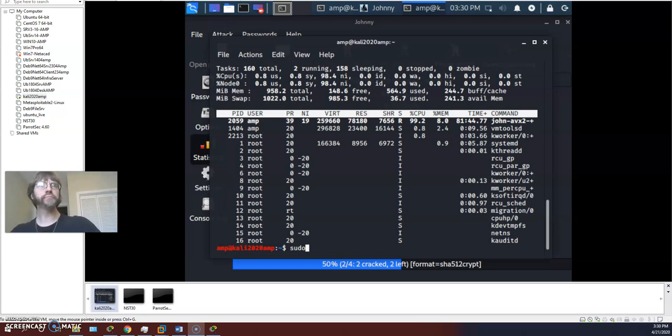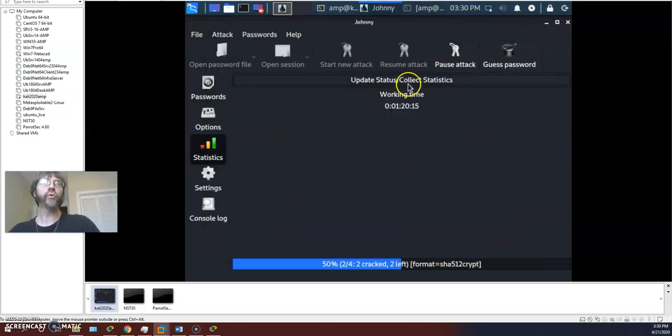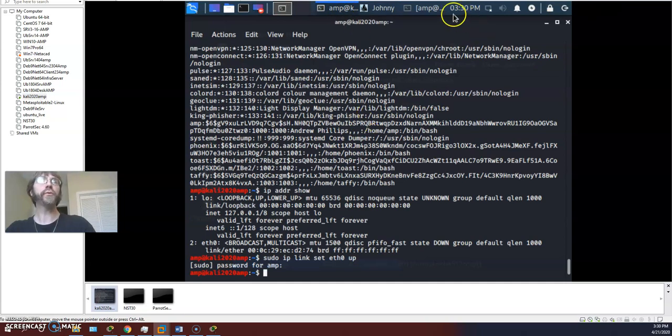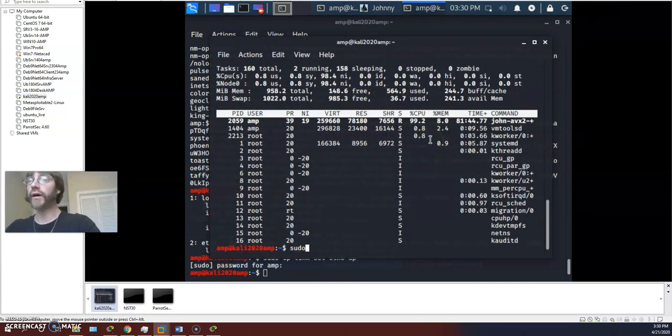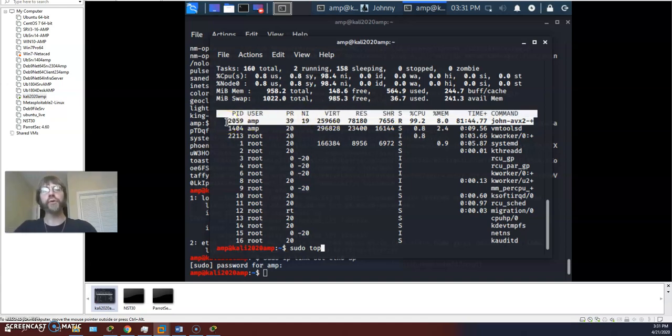Okay, so Johnny has been thinking about my third password for an hour at least, and I'm getting just a little bit impatient. So what I'm going to try to do now is use the top command. I'm actually going to invoke this with sudo privilege so I can do what needs doing. Sudo top. Notice that my top process right here has a priority of 39 and a nice value of 19.